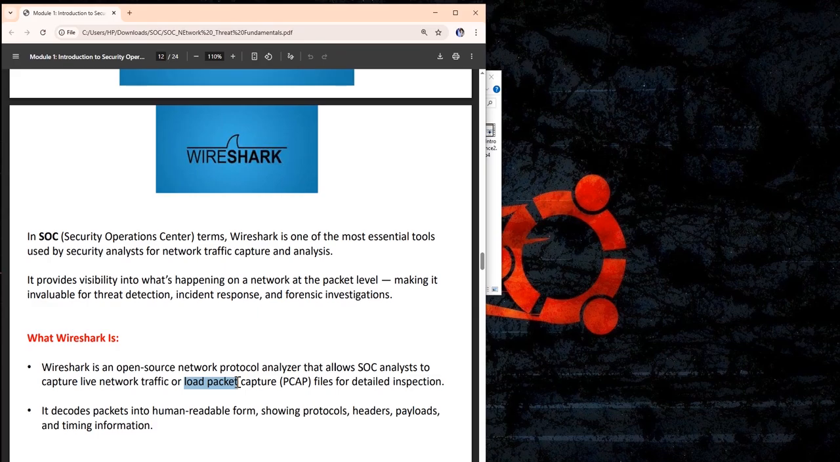Then you can take this file into Wireshark for diagnosis to see what transpired between your system and the place you visited within that specific time. Then you can see inside it if there are anomalies or not. Do you understand? Yeah, I understand. Okay, good.